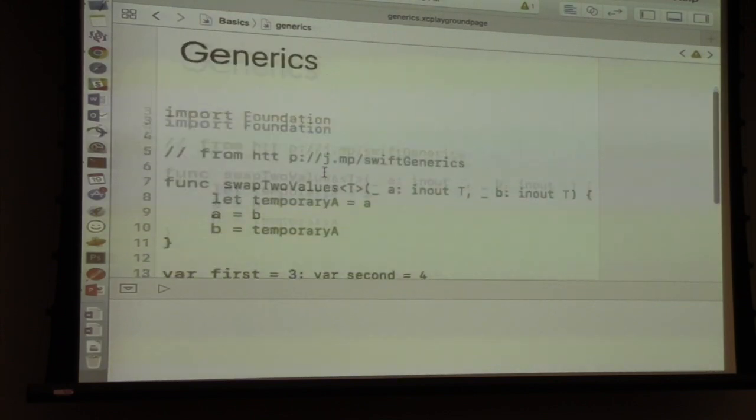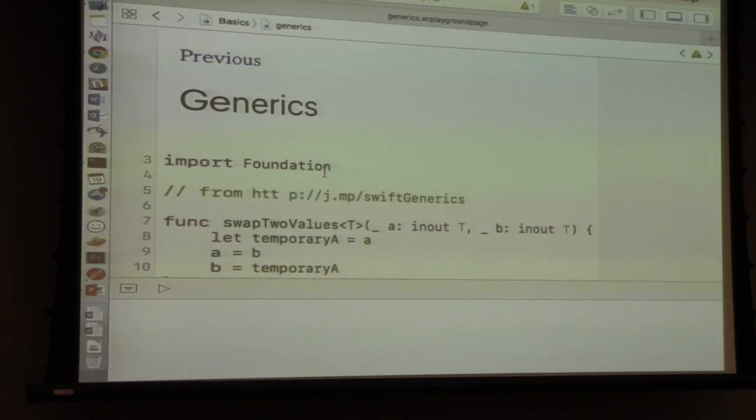Anyway, so generics. That's the cool thing, by the way, about playground, is you can do this with generics. You got some documentation here and code. Think about that. That's so cool.